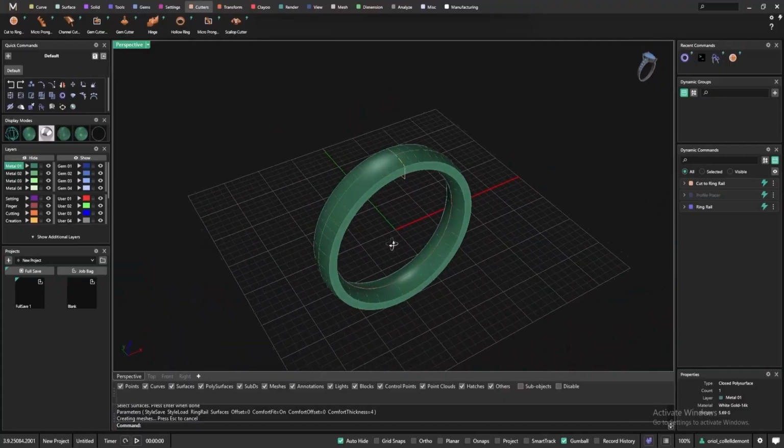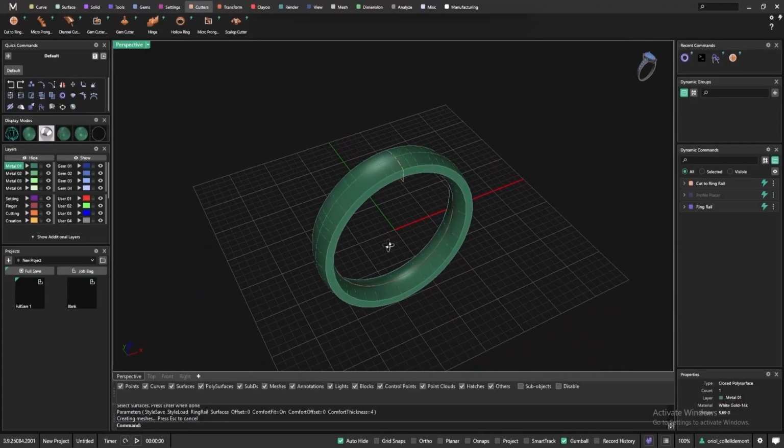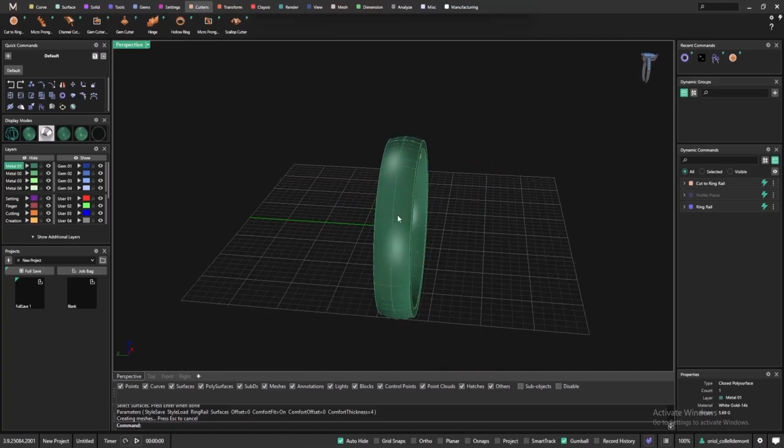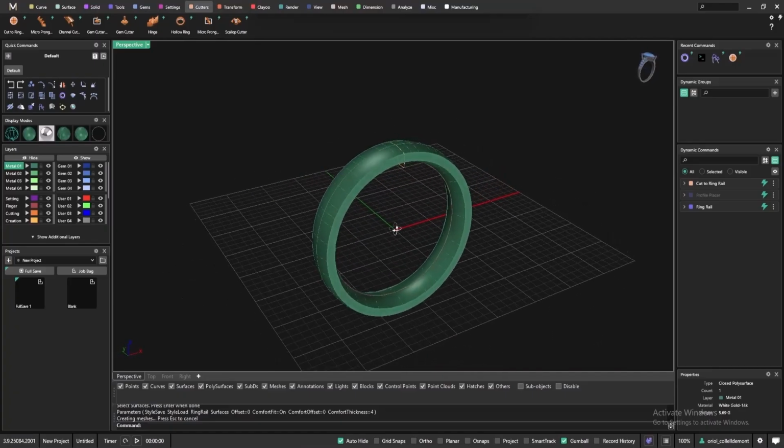So those are some of the key updates and improvements we've introduced in MatrixGold 3.9. These changes aim to save time, reduce friction, and give you more control over your designs. Don't forget, you can view the full release notes for even more detailed updates.